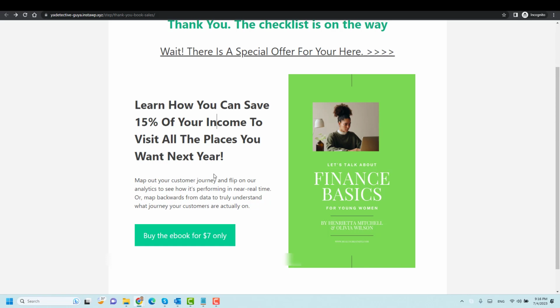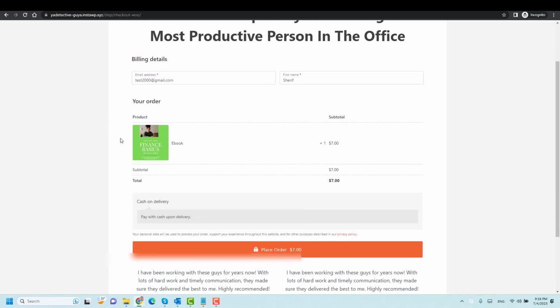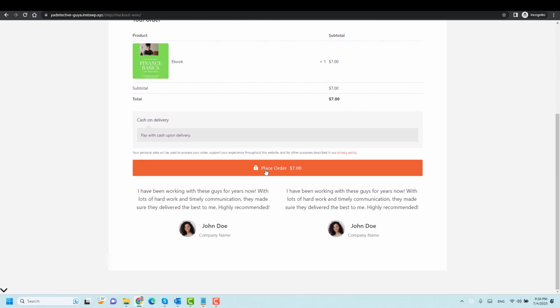And once they are convinced by your copy, they will just click this buy button and they will be redirected to a beautiful looking checkout page like this. Of course, you can design this checkout page however you want. Again, they will see the full price of this ebook or even an online course. They will need to add their name and email address and just place the order or click buy now. Of course, you can connect this with your Stripe or PayPal, but I'm using the offline cash on delivery method just to make this quick.